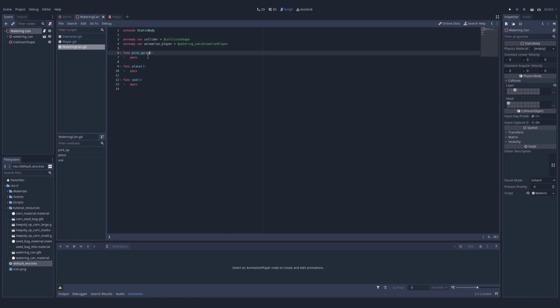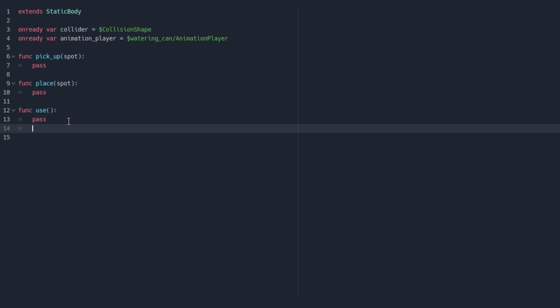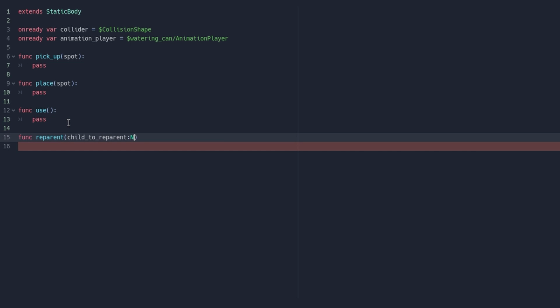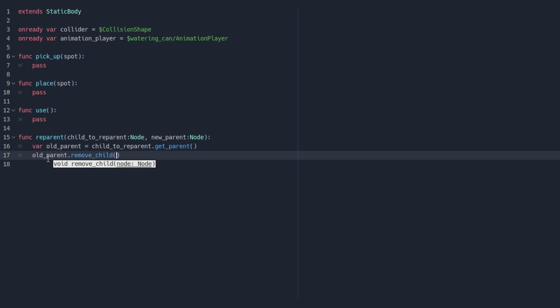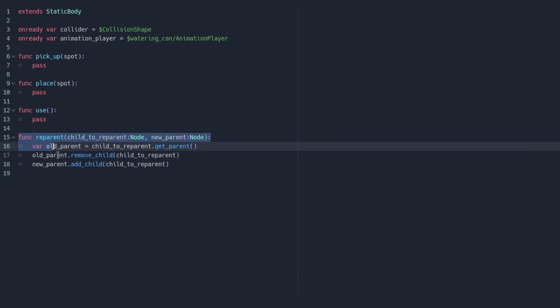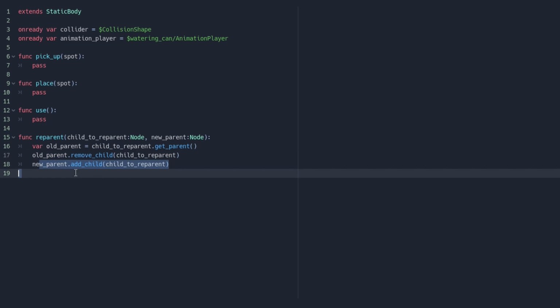So first of all, let me add these in so we can actually use them. I'm just going to call them spot on both of them. And for this, I'm actually going to introduce a new function that I think is very handy. So this function right here is just a simple way to reparent things. Instead of writing all of this every time you want to reparent something properly, you just make your own little function. So we just call this reparent function and we feed in the thing we want to reparent and the thing we want to reparent it to.